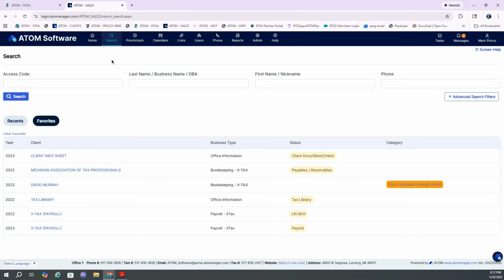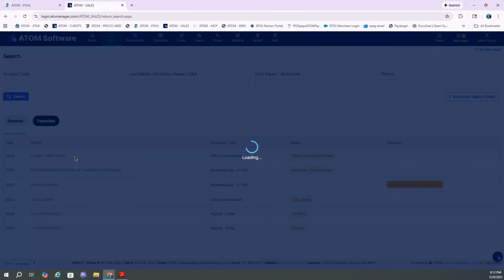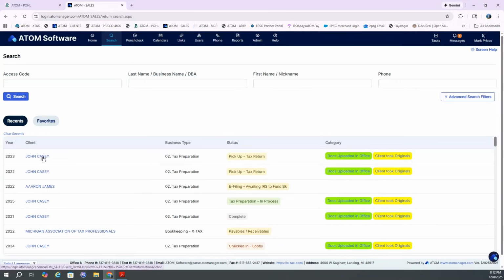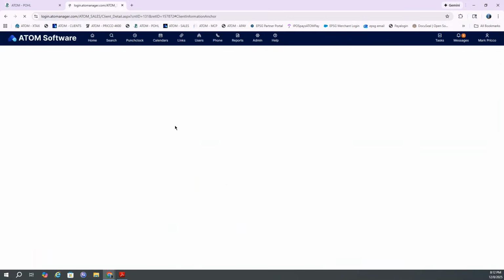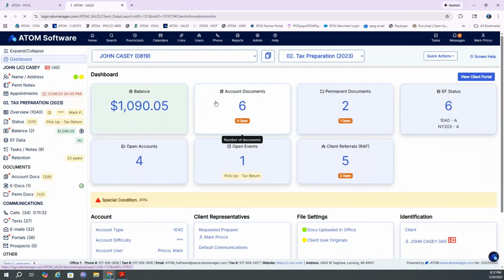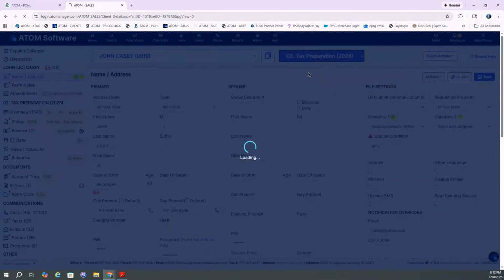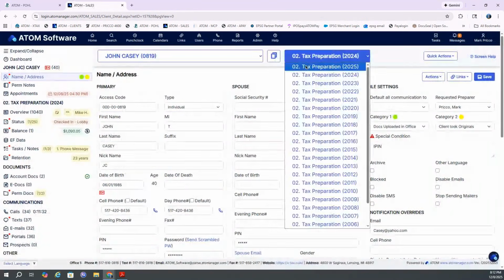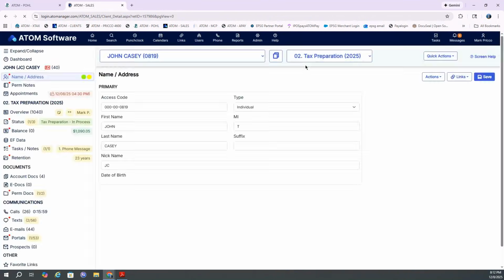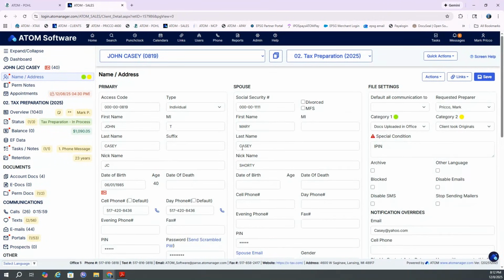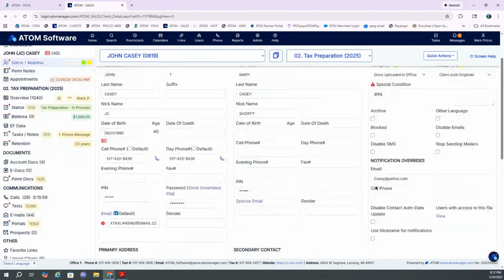If I go into a file, we could always search for the nickname of the primary. Now you can do a search on the nickname of the spouse right here, which, let me see, what year is that in? Maybe 25. There we go. So nickname Shorty. So we could search on that. Also, you can do a search on the email notification override right here. So if you did an email search, it would pull that one in addition to the other emails.